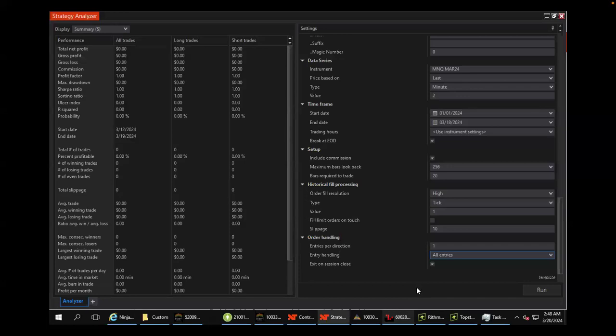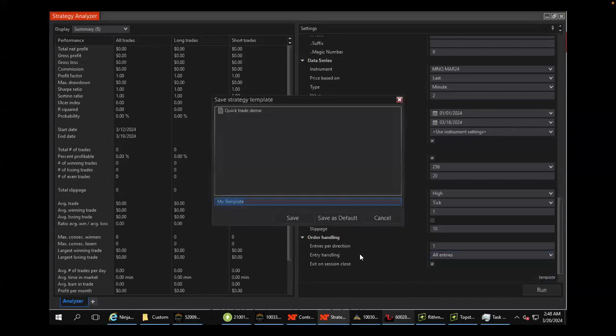One more thing at the bottom there, you'll have template, where you can save this template if you want to come back to it and edit one small thing, or if you want to load a previous template, you can do it right here, or you can reset the entire thing. Let's see. Titan AC backtest demo.